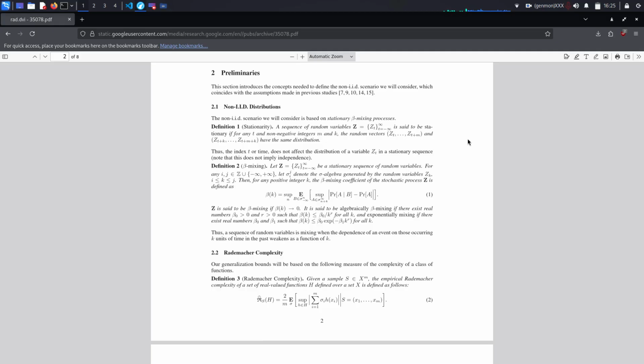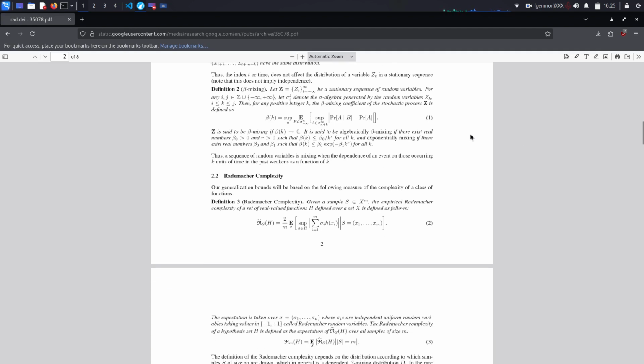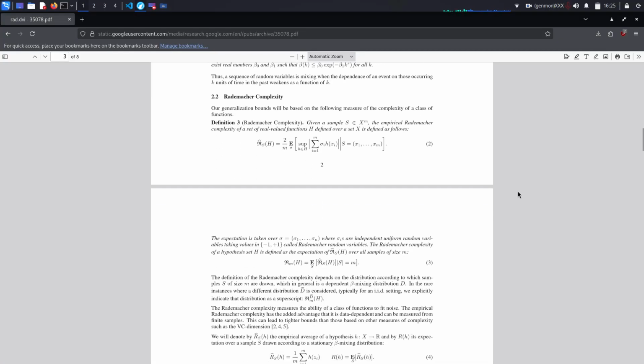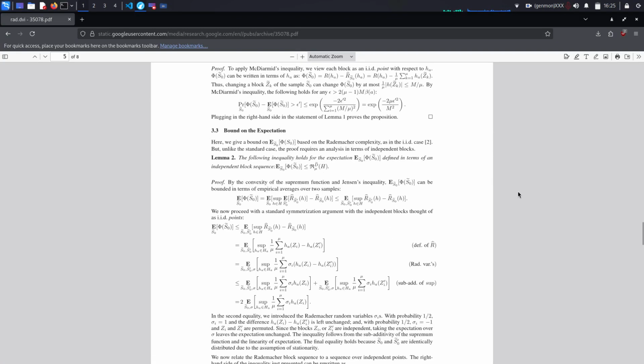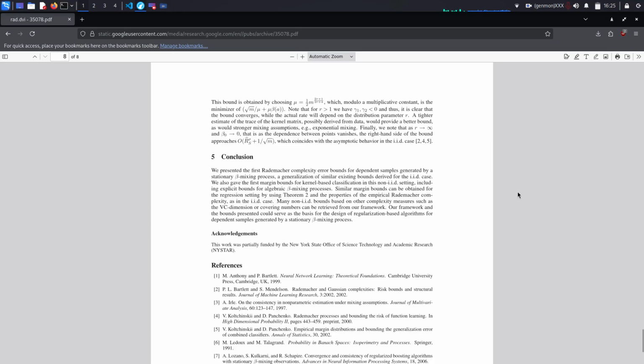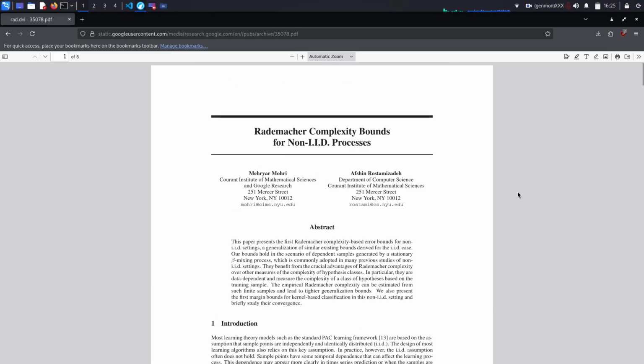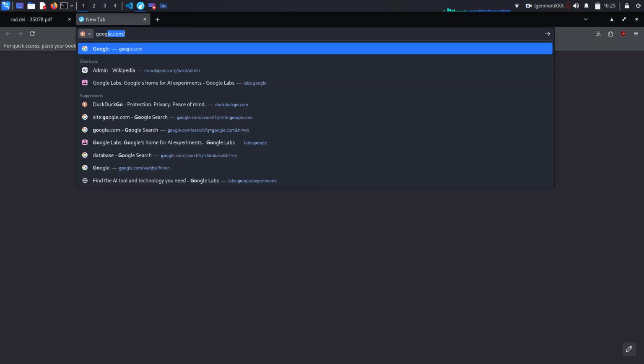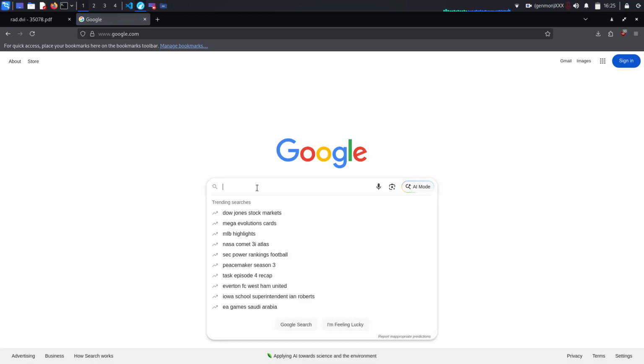Oh wow, it definitely does have a lot of research, a lot of algebra, a lot of math stuff I don't understand. Looks like this research paper is specific to something. I don't know what it is. Read marker complexity bounds for non-ID processes. Let's do this, watch. Let's ask Google what the heck this means.